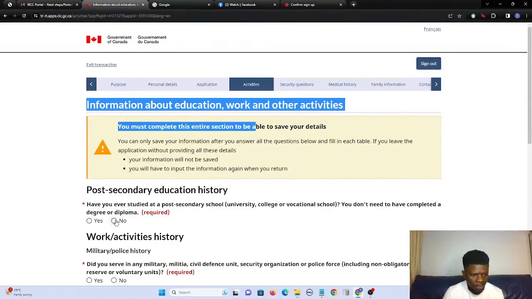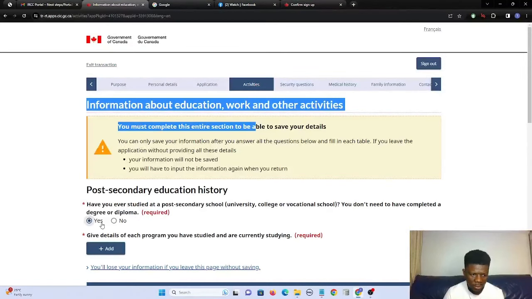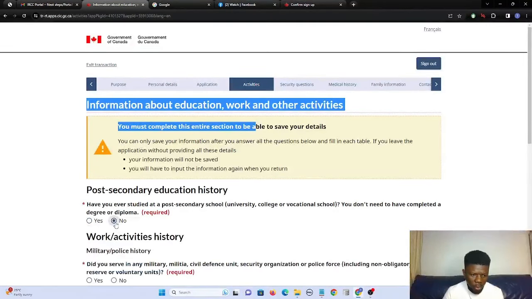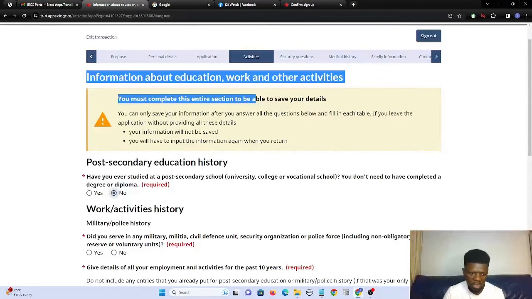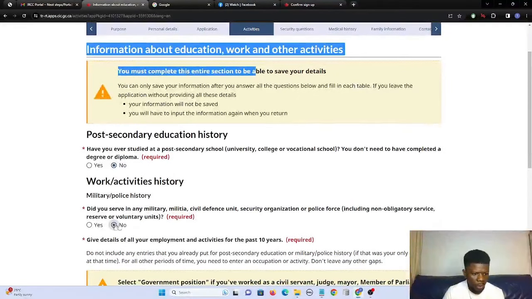So post-secondary, if you've had some post-secondary, you select yes, then you add it. For these purposes, we are choosing no, so that we can be able to move on to the next stage. No.